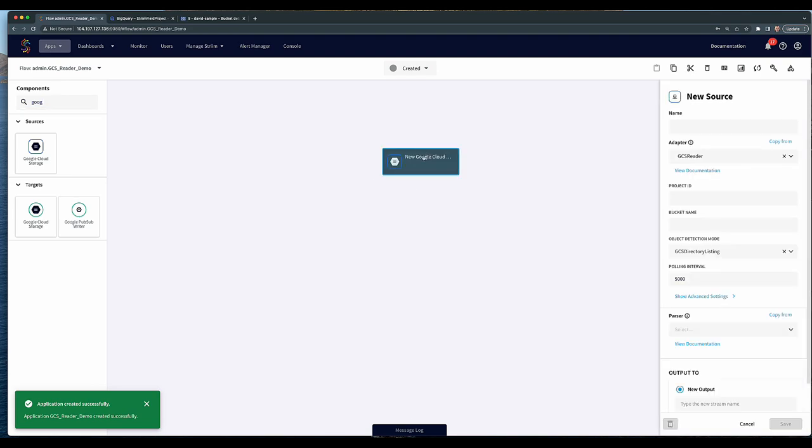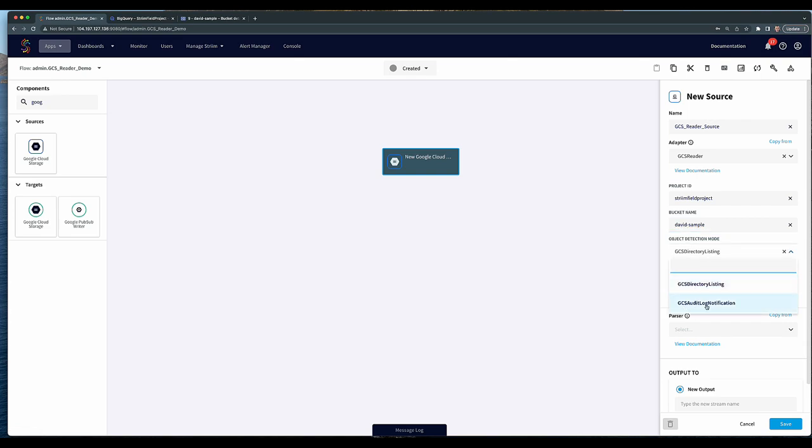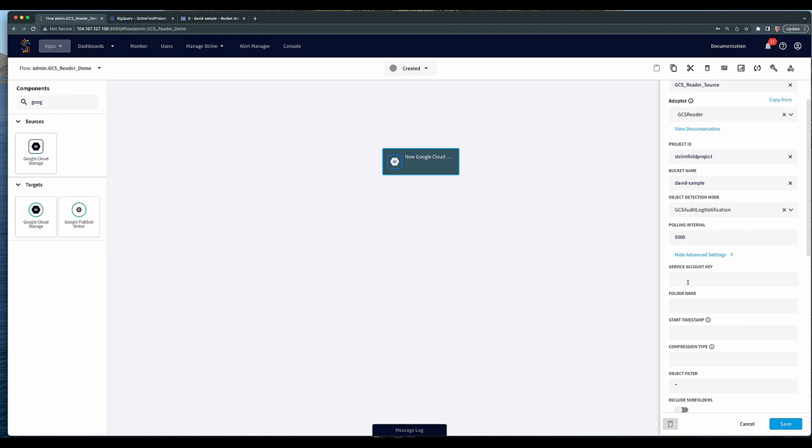Next, you can drag and drop your correct source, in this case Google Cloud Storage. Name your new source. Configuring your source requires your project ID, bucket name, and service account key. Under Advanced Settings, you can select your file format and other preferences.